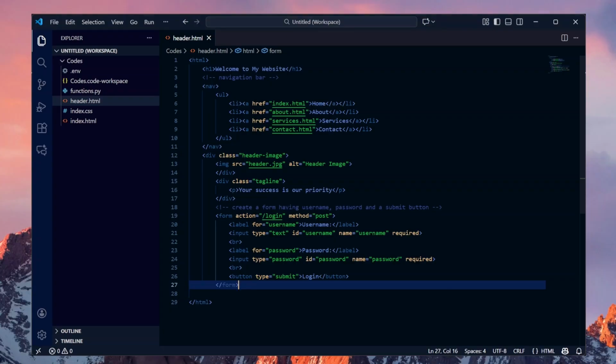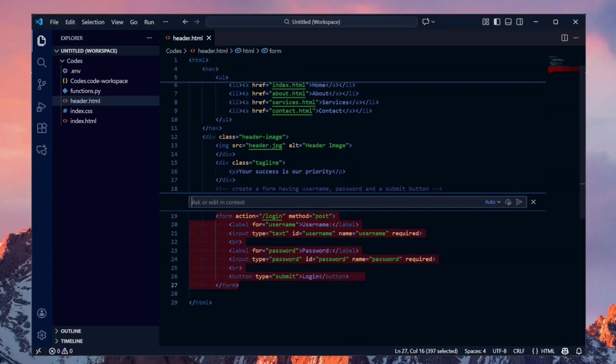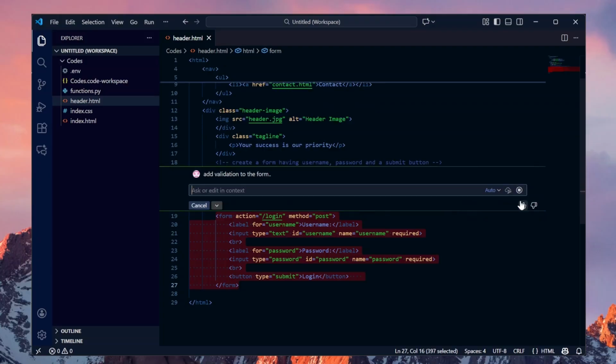Another feature that Copilot has is that you can select your code and click on the star button that you see and click on modify, and now you can ask the Copilot to modify or edit your code according to what you need. I'm going to ask it to add validation to my form, and let's see how it responds.